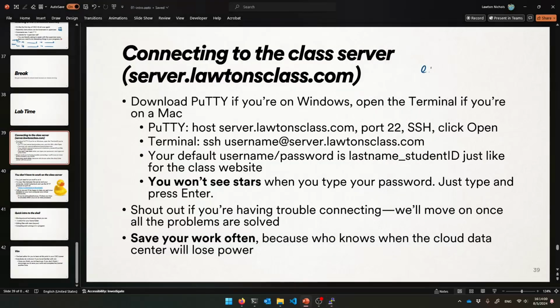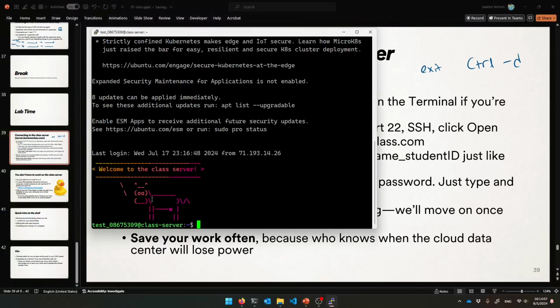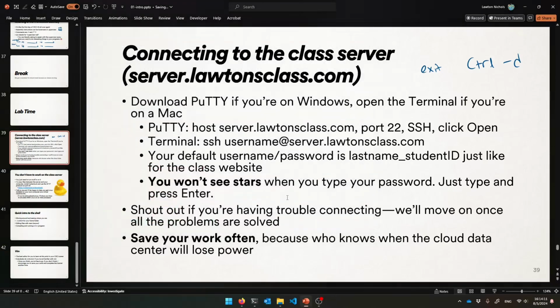If you want to log out, you can say exit or Control D when you're done. But keep it open. Keep it open for now. I want to show you some stuff. So exit or Control D will log you out. If you are on a Mac, open up your terminal program.